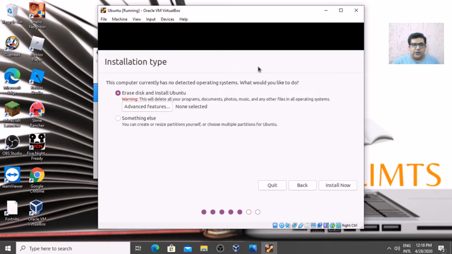So now, installation type. All these options are the same as when you are installing Ubuntu on a normal system. There we have the option to erase disk and install Ubuntu, or something else to create a partition. We are not willing to create a partition within 50 GB. So erase disk and install Ubuntu. Install now.